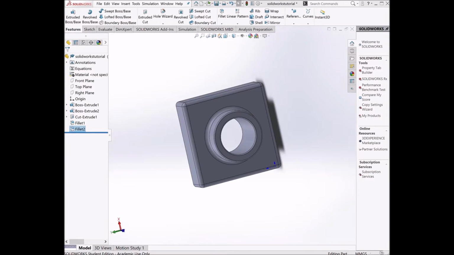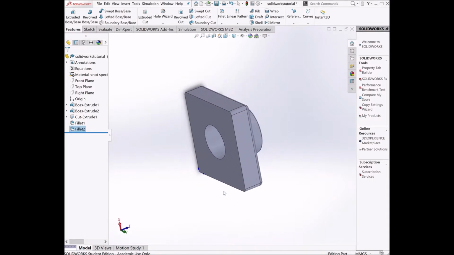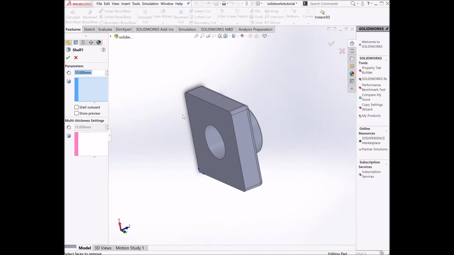Now we're going to learn how to use the shell feature. So again, use your mouse and rotate your piece to the back side. You're going to go up here to your tools in features and go to shell. You're going to click on the back of the design and input a value of 2 millimeters.